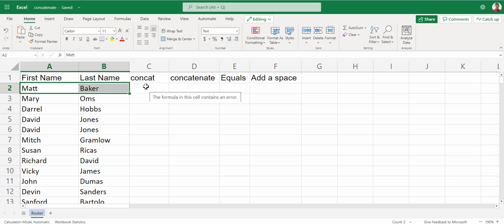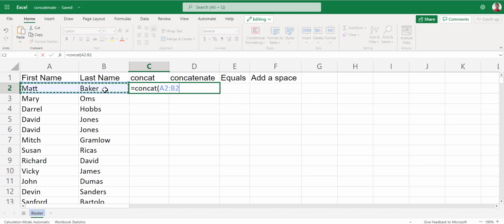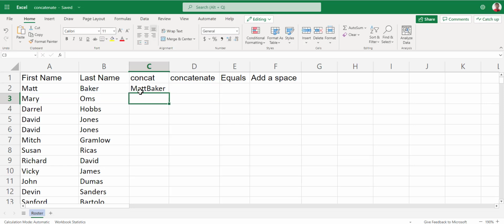There are several tools that we can use to do this. If you're familiar with the desktop version, you're probably familiar with concatenate. It still works, but it's being phased out in O365, but we'll show you that here in this video. First command we're going to do in column C is the concat command. So you just do equals concat, open parentheses, and you can select the range, A2 to B2, and close your range, and it combines both of our cells, Matt Baker.